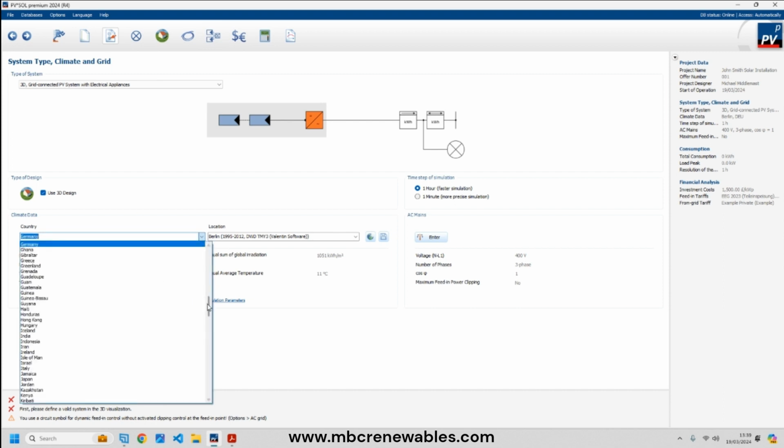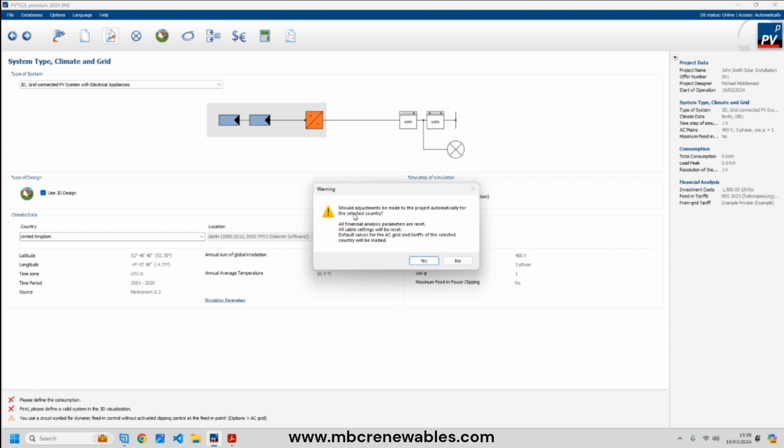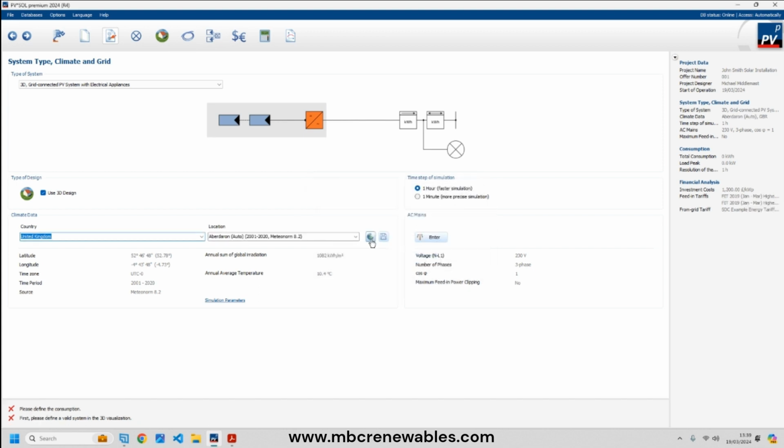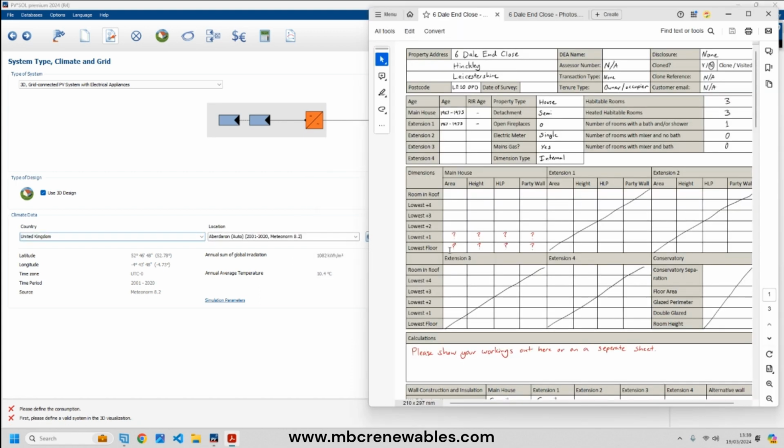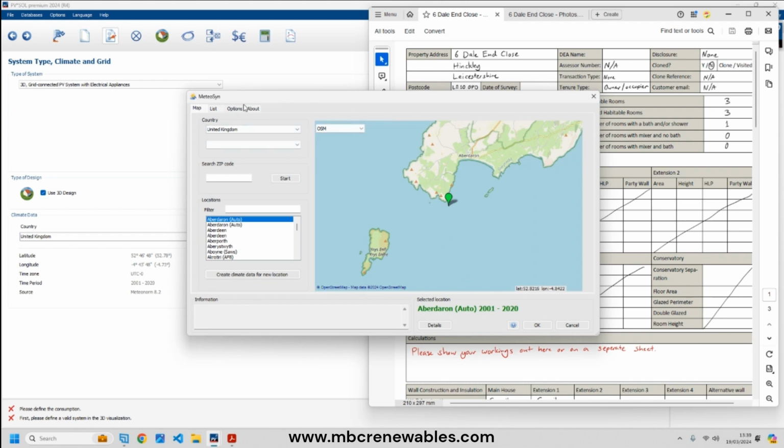I'm going to change the country from Germany to the UK, and it will give us a warning here. Should adjustments be made for the project automatically for the selected country? All financial analysis parameters are reset, all cable settings will be reset, default values for the AC grid tariffs of the selected country will be loaded. It basically means it's going to preload the program with the UK settings, or whichever country you pick. So click yes. I'm going to click on the globe now, and it's going to load up the Meteonorm.